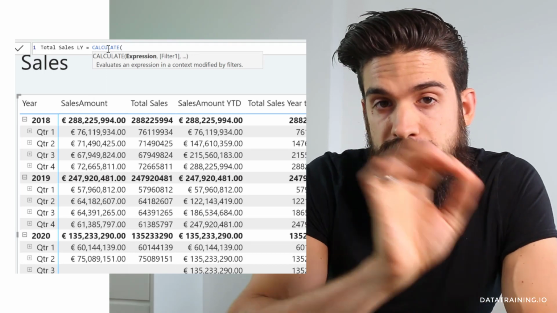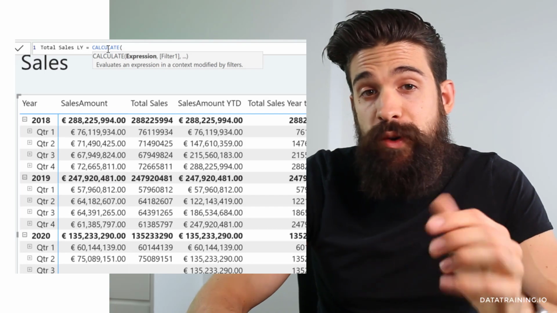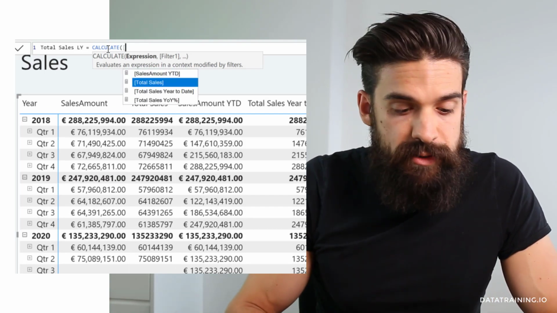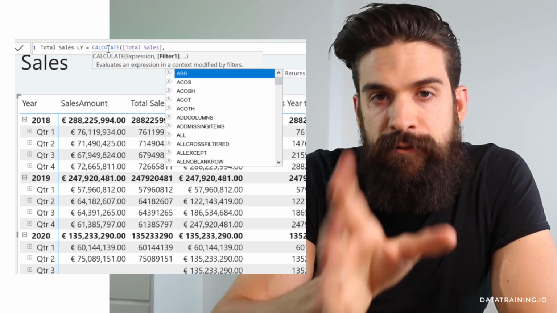It needs two things, an expression and a filter. Now the expression is again our total sales. So square bracket open, here we have our total sales measure, select it by pressing tab. And then we need a filter.